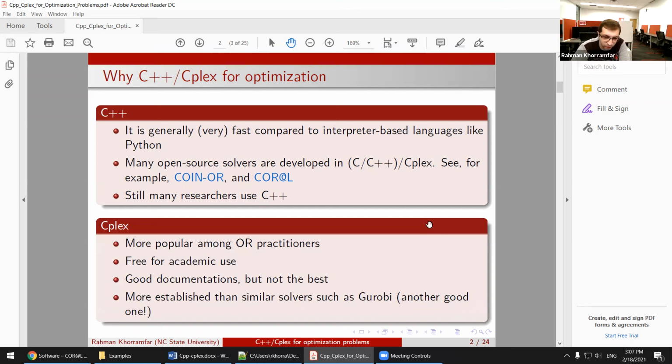Why are we using Cplex then? There are other options like Gurobi. Cplex is more popular among OR practitioners. Many people are still using Cplex. It is free for academic use, and it also has good documentation. I mean, my personal experience says that it doesn't have the best documentation. Gurobi has the best documentation, but still Cplex has very good documentation, and we can learn a lot by looking at the tutorials in Cplex. And also Cplex is more established than similar solvers such as Gurobi. Gurobi is another good solver, by the way.